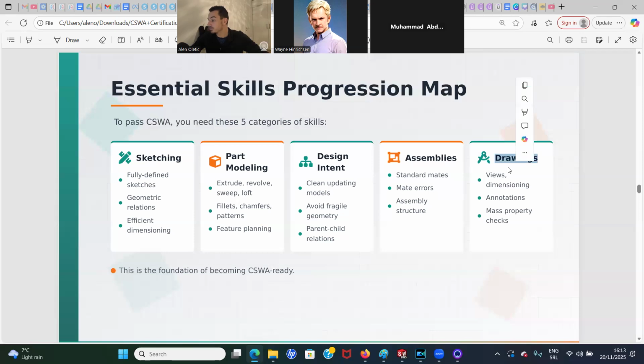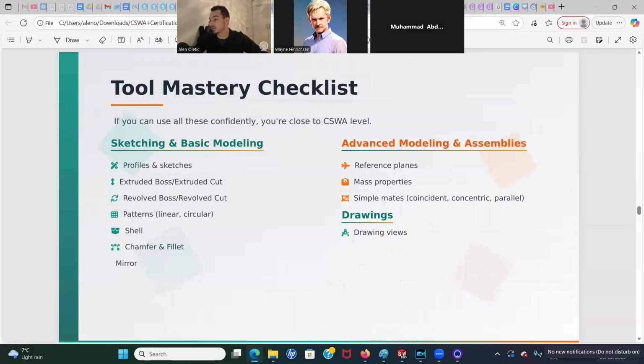And then we have drawings. You're going to have to recognize different views, right? They will not ask you to create drawings. They will not ask you to create views, but they will give you the views. And then you have to recognize, okay, this is an alternate position view. This is a detail view. This is a section view. This is an isometric section view, and so on. So these are the skills that you need, basically.